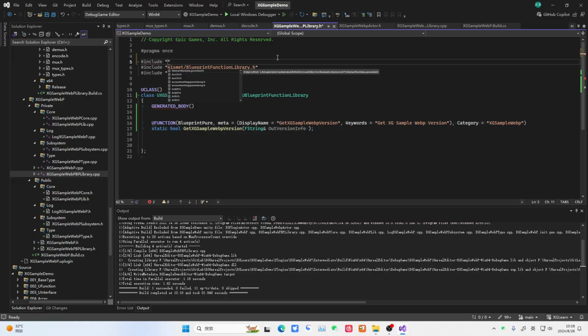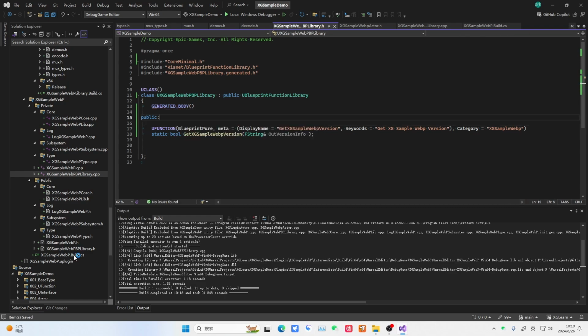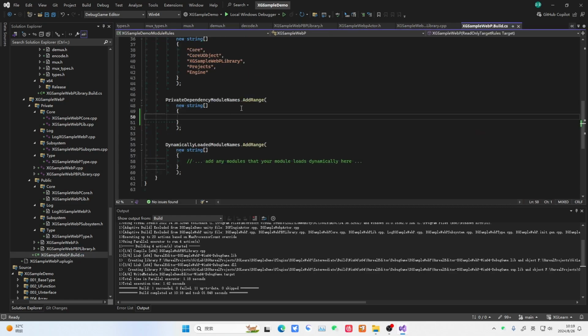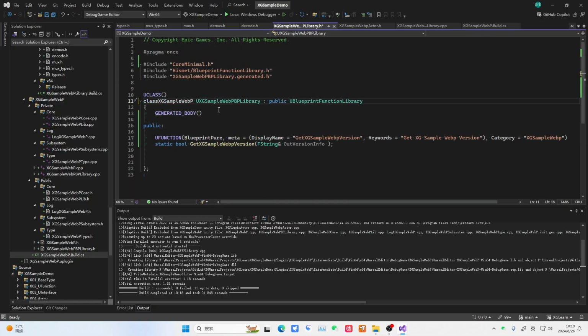Then I prefer to include a header file like this here, because this header file will provide us with some common header files. It should be fine if we can't click into it. Let's ignore it for now. And here we need to set this permission to public, because it's possible that our C++ users might also want to call it. Then we need to add an export macro. The export macro is basically the module name plus this API. We can just export it directly in the class.